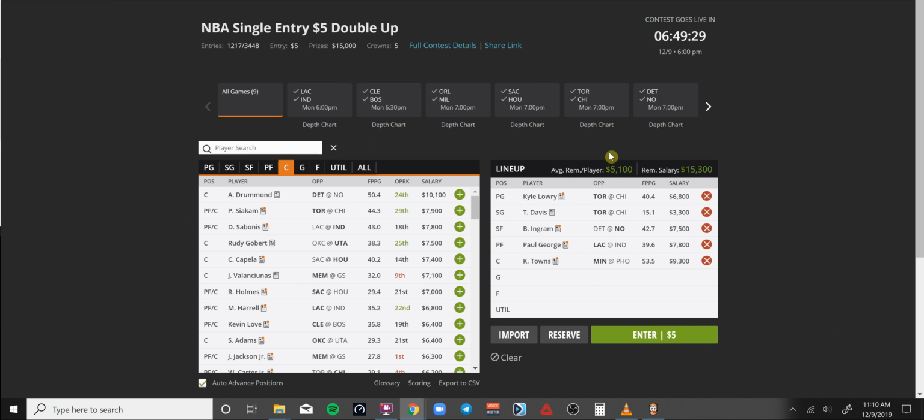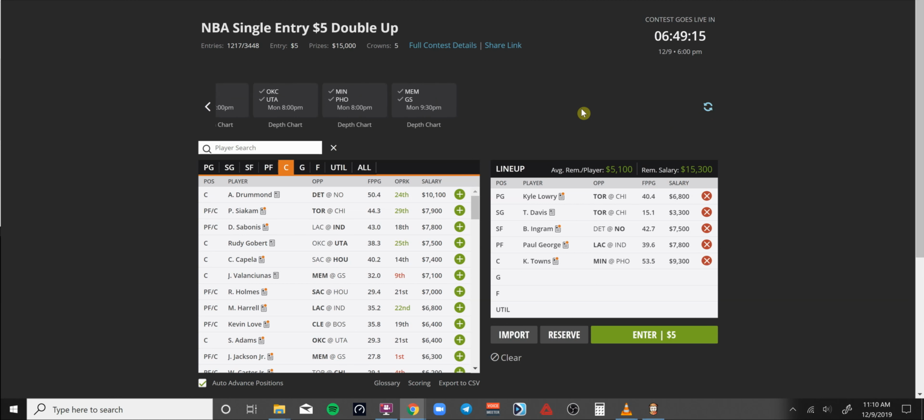There are a lot of players that are questionable today, and some good, juicy games to play from. My favorite games right now are Detroit versus New Orleans, Sacramento versus Houston, and the Minnesota versus Phoenix game. So those are my 3 favorite games to target.